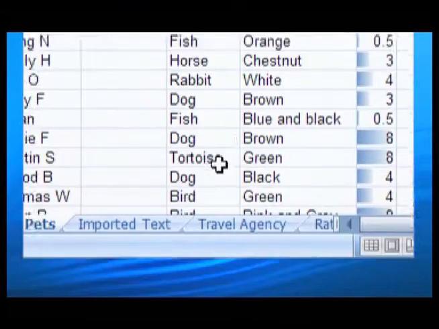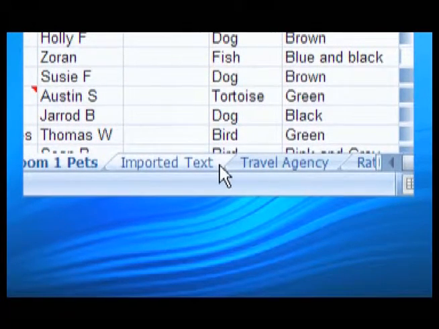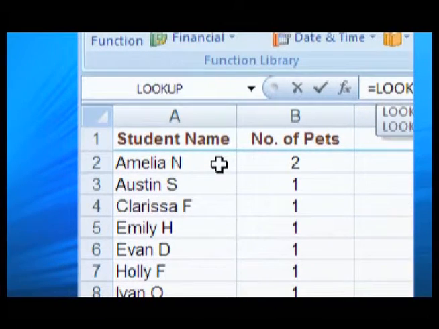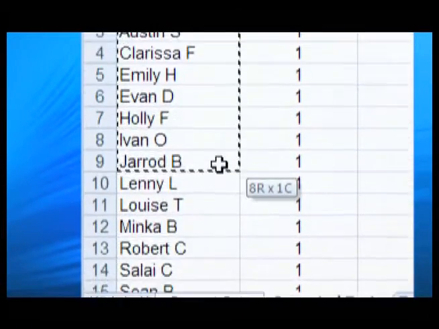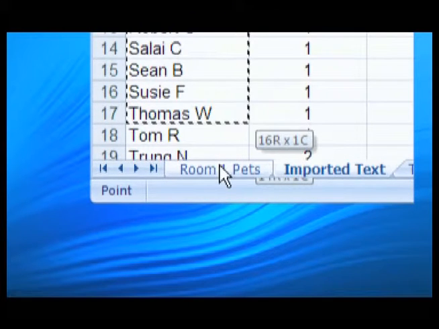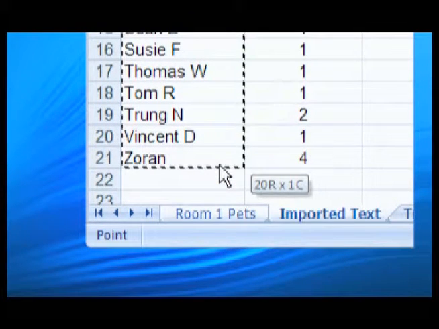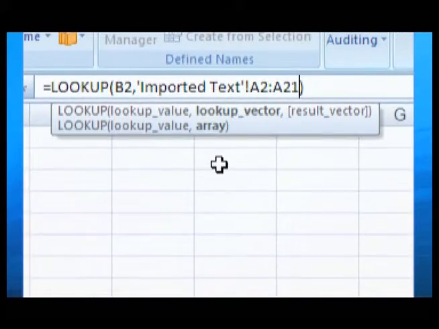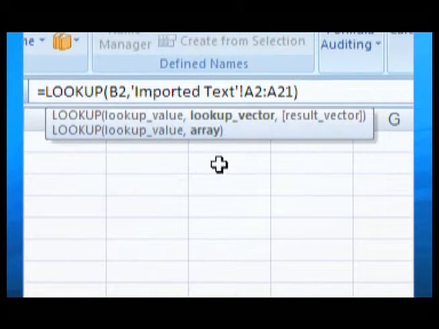We want Excel to look up the student name in the imported text worksheet. So we show Excel where we want it to look up the student name. We go to Imported Text Worksheet and select all the student names. This tells Excel to look for the student name somewhere in that range of cells. Notice this argument contains two things we discussed earlier: a reference to another worksheet using the exclamation mark and a range of cells separated by a colon.